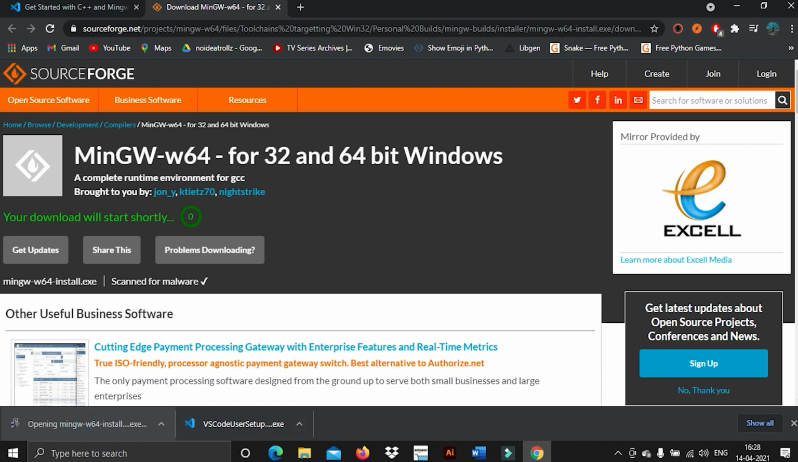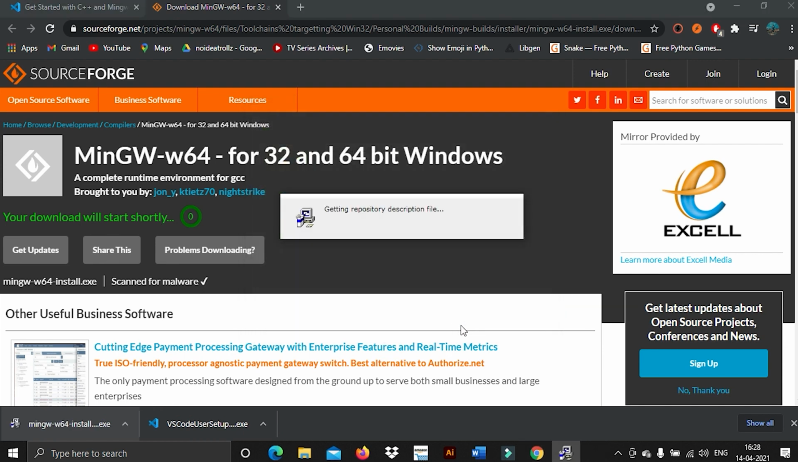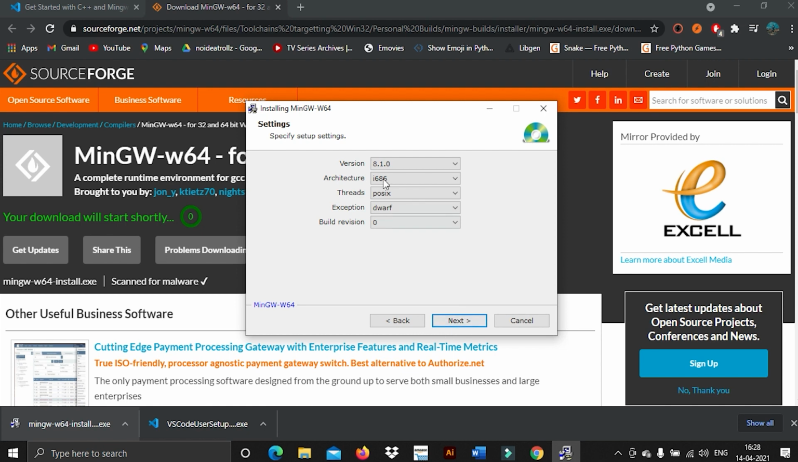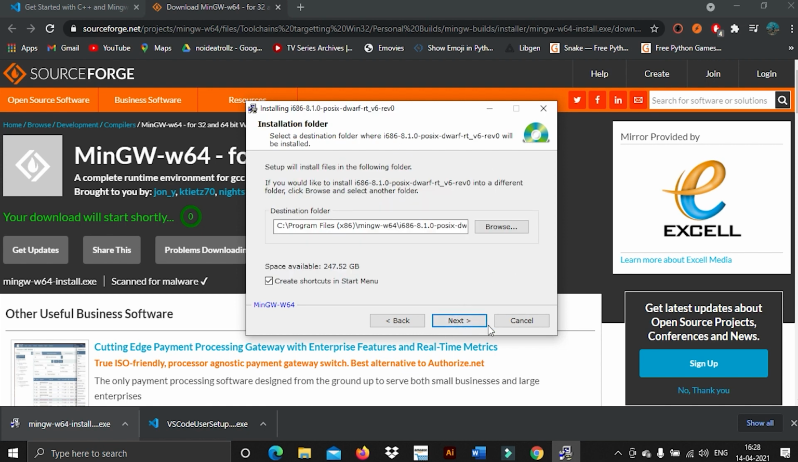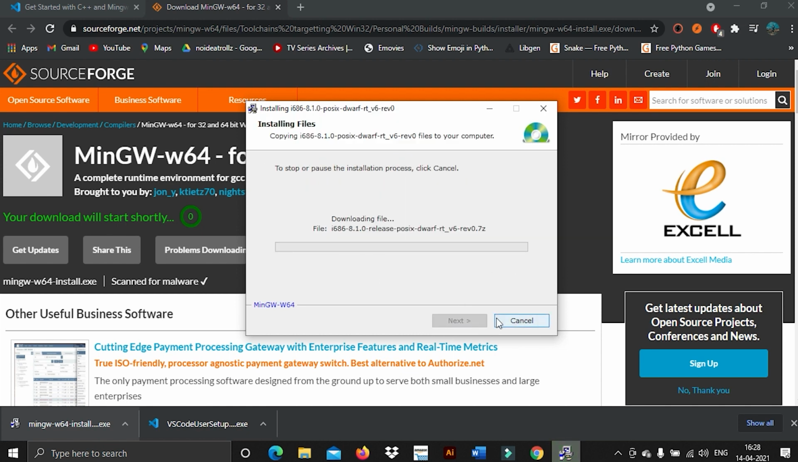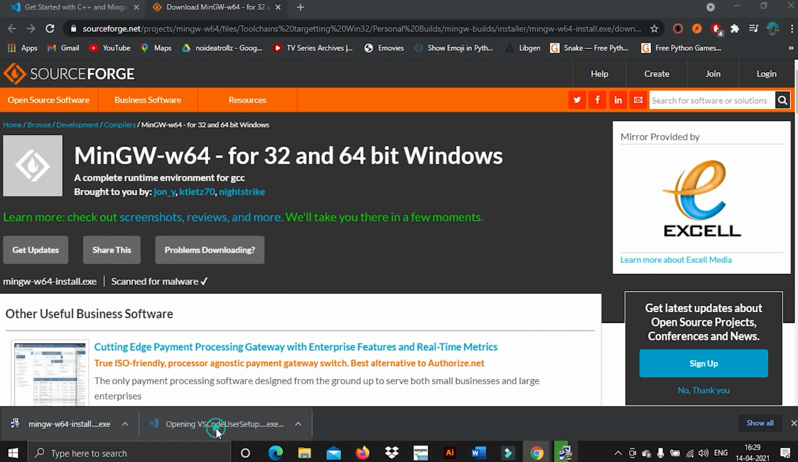Okay, just double tap on this, say yes, hit next. Okay, just leave it as it is, just hit next, hit next. Now we need to wait for this to install. It just downloads and then installs. Till then what we can do is we can install this VS Code.